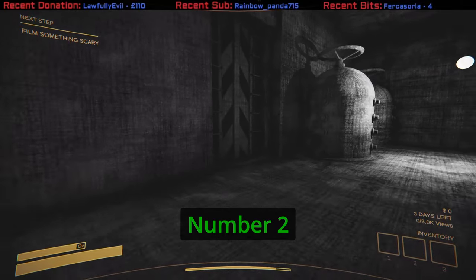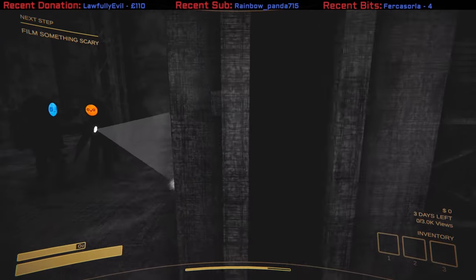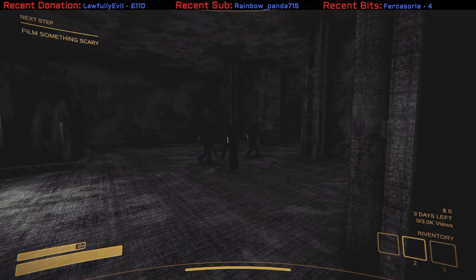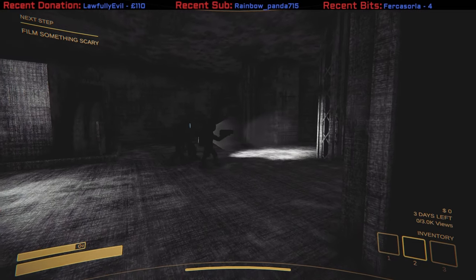Number two, bones. Unfortunately, you won't be able to bring back any of the bones that you see. However, make sure you capture them on cam to get those additional spikes.